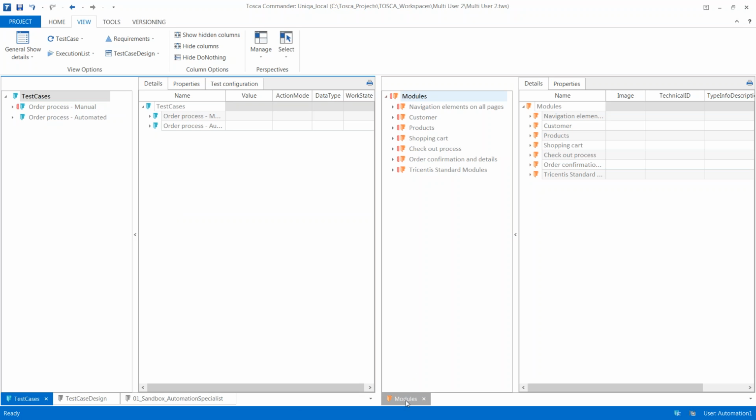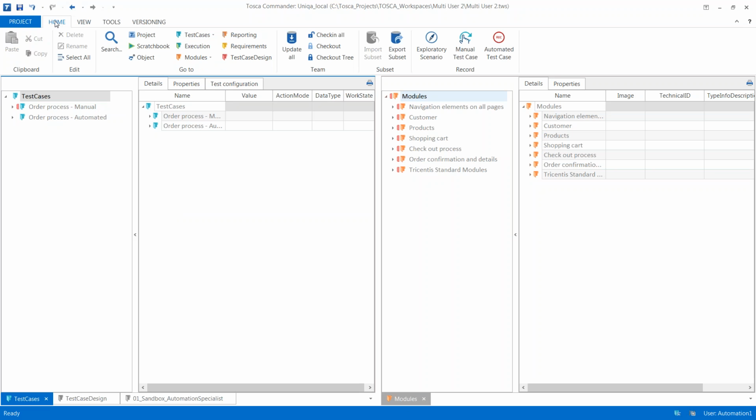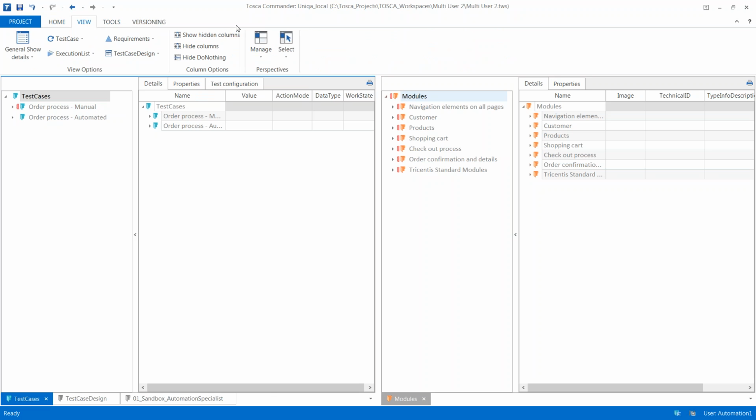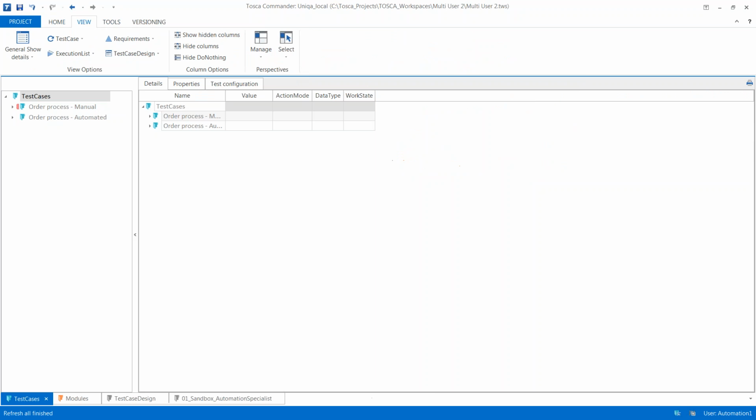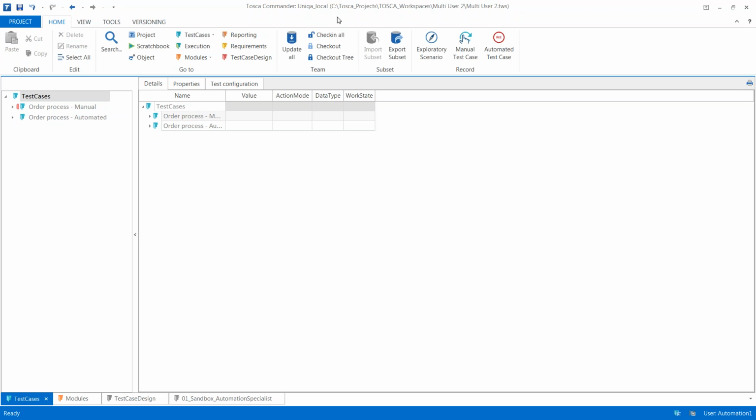So one thing to know about Tosca is you can dock your windows. So here in the home window, you can see this is one way to open all of your different sections of Tosca. Also, in the default view, in this particular project, we only have some of the sections of Tosca, but in a normal default view, brand new project, you're going to have all of the sections, including requirements and everything.